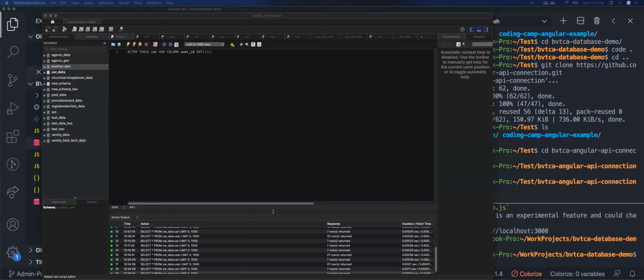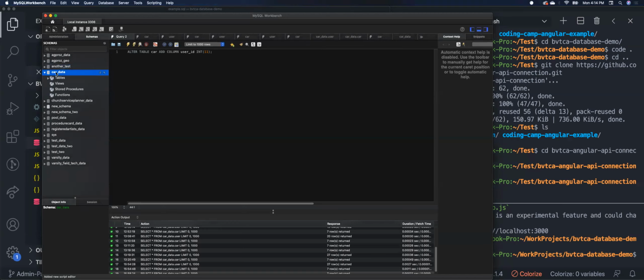What schema weren't you using, Peter? Oh, yeah, make sure you double click the one that you want to add it to. Then when you run your query, that'll run it on that schema specifically.